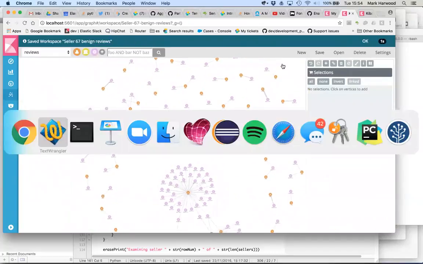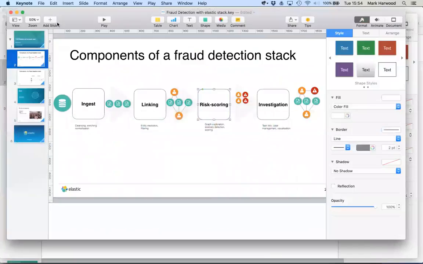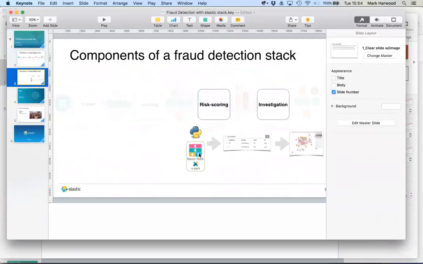So hopefully that gives a good example of how you can use the various different components in the stack to assemble this pipeline of investigation and scoring using the Graph API from your Python script in this case, or it could be any other language, to gather together information and then output a bunch of tasks for investigators to then explore using the Graph UI.